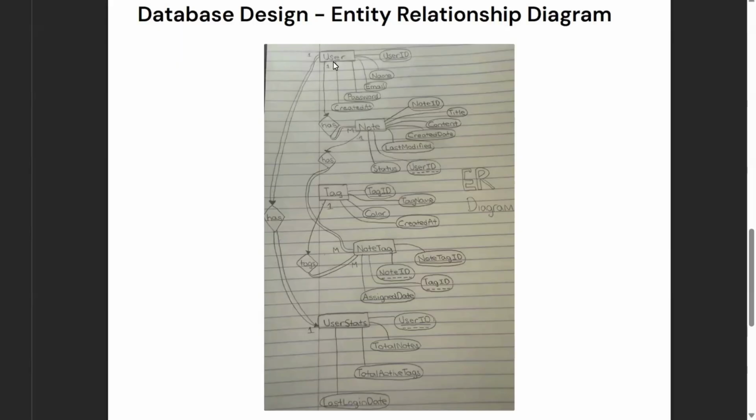So starting at the top, we have the user entity. You can see it contains user ID as the primary key, indicated here with the underline, along with name, email, password, and created at. And notice the one markers next to the user, which indicates the one side of our relationships.